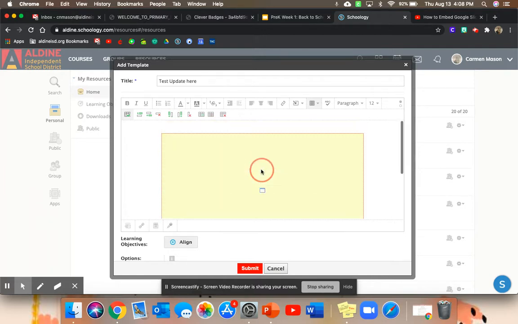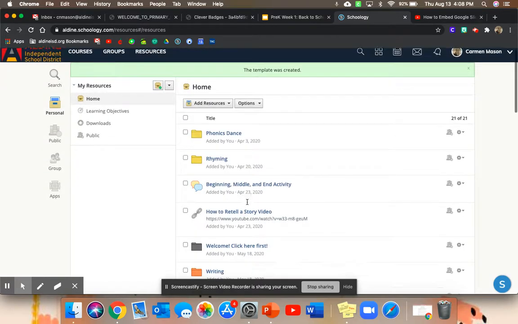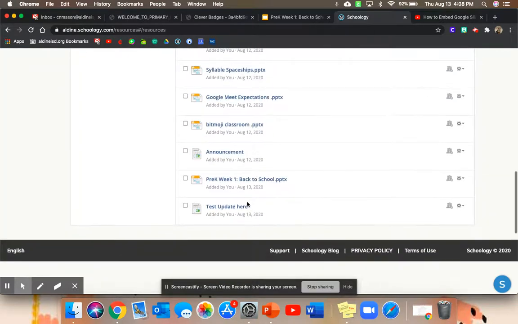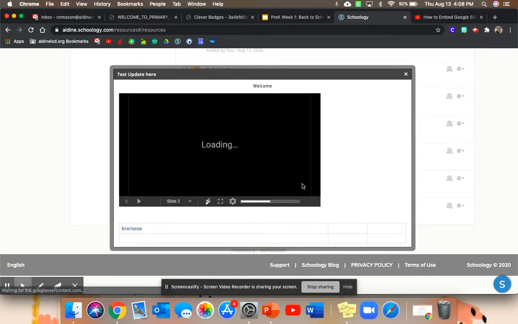So after you have it built exactly the way you want, you can even type out a welcome here. There's all kinds of things you can do for your home screen. So once you have it customized, you're going to press submit. Now this is just an empty template in your resources. So what you're going to want to do is go to your page, and here it is available for you.